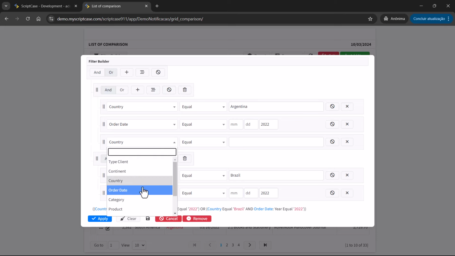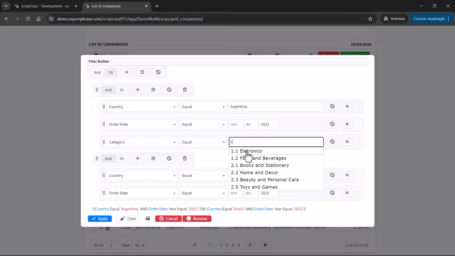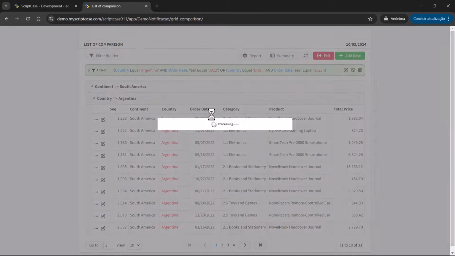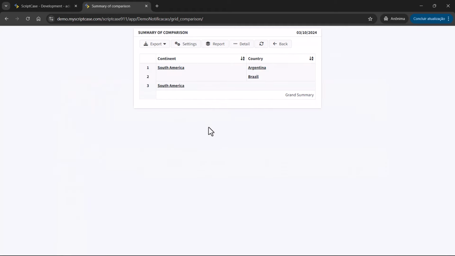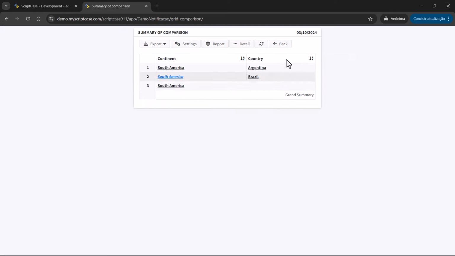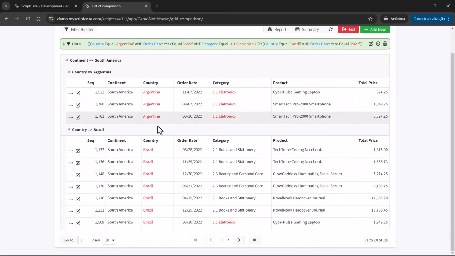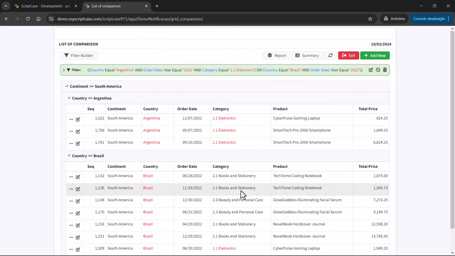Okay, so let me add here, for example, category equal to electronic. Okay, so now we have Argentina, and inside Argentina we have only electronic. We can drill down here and see the data in detail. So for Argentina we have only electronics, and for Brazil we have all categories but also highlighting electronics.